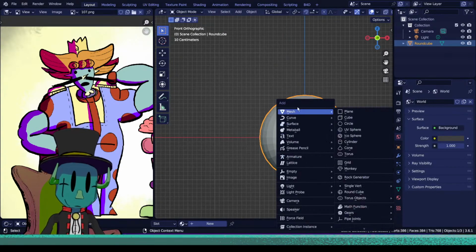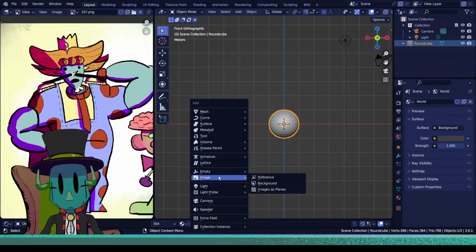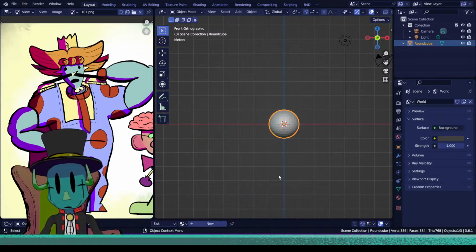Alright, so let's start off with making the king. I think I forgot to give the reference image here.